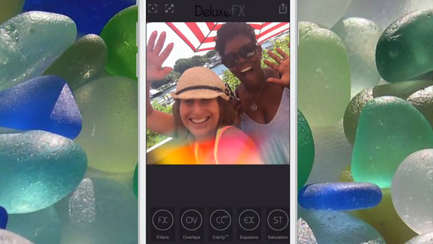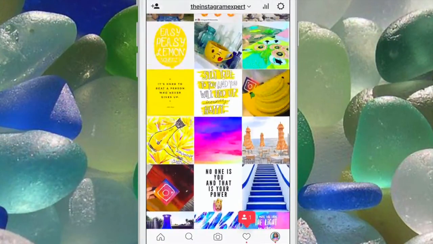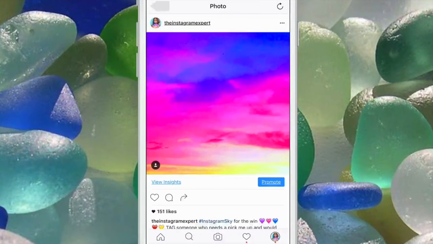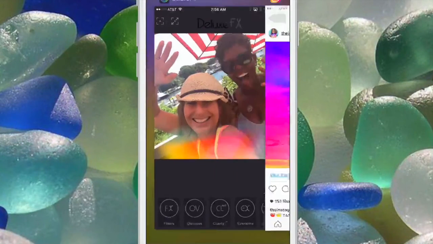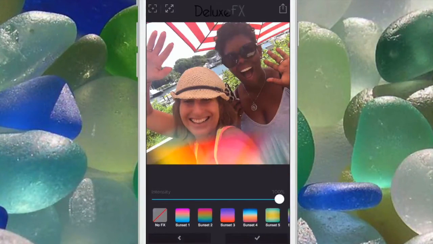But what I want to show you inside of Instagram is a photo that I used for the sunset overlay, which is this one right here. I took a sunset photo and I used the overlay and I had options of a color combination to use. So let's go back into the app and I'll show you the sunset overlays right here. Really cool, right, you guys?